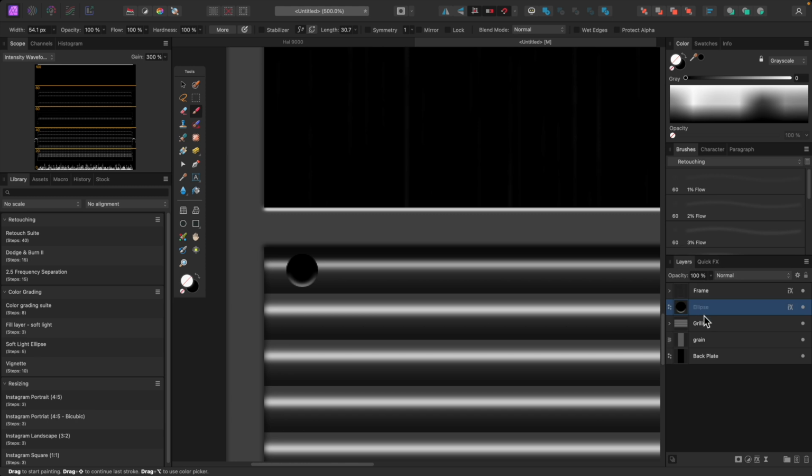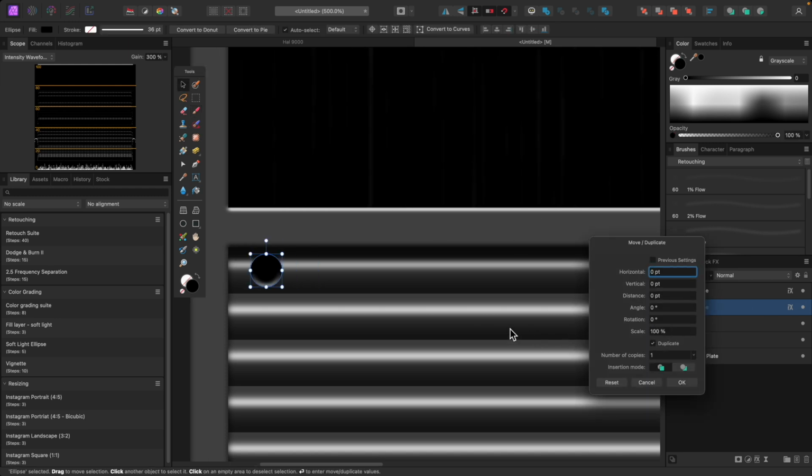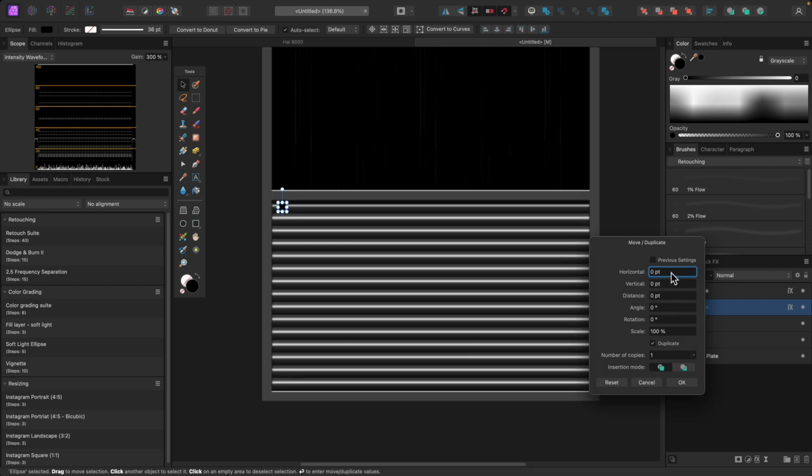Alrighty, so now we're going to do the same thing. This time we're going to make duplicates going horizontal. So with that layer selected, I'm going to hit return. Check on duplicate. Let me zoom out a little bit here. And let's now do horizontal. So I'm going to just type in an arbitrary number. Let's just try 40.